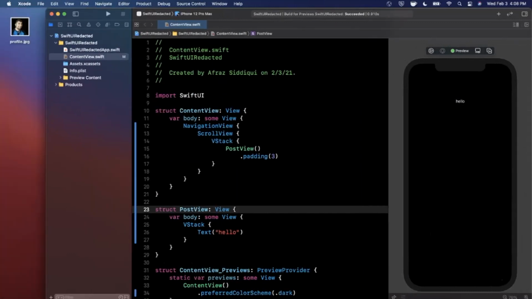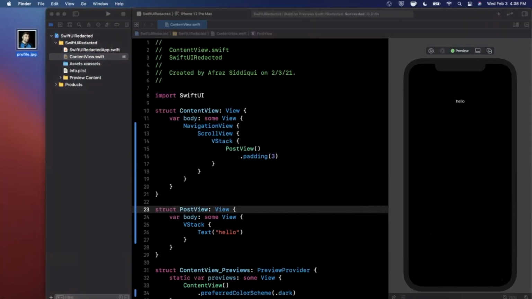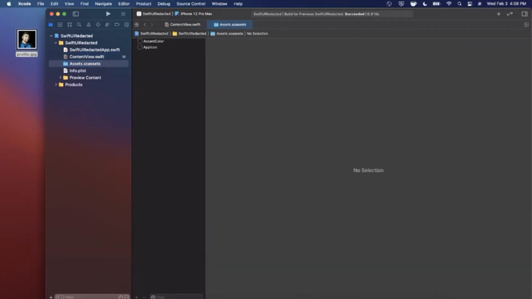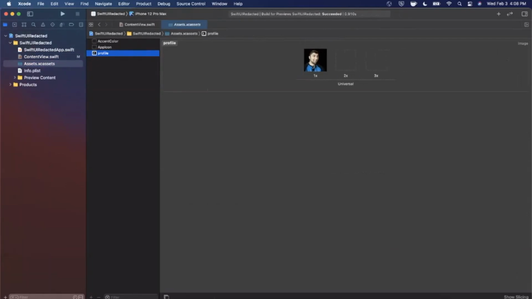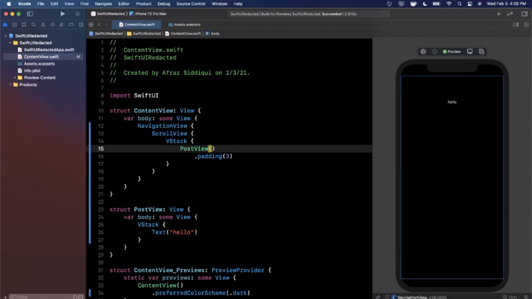Now I've also grabbed an image of myself to bring in since we are going to have to show a bit of an avatar image. So I'm going to open up our XC assets. Create a new image set and we'll call it profile. I'm going to drag in my image and drop it right there. We can collapse that again. And let's go back to our content view and just create a very simple post view.